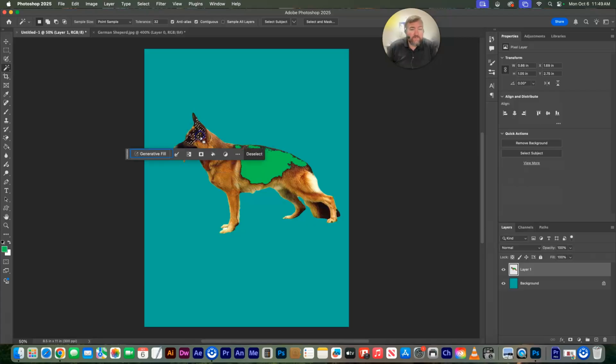What if I hold shift, does it click more areas? I don't want that much, maybe. Let's try and just get the black parts of his head. That looks kind of cool. Okay, so we're going to get that.